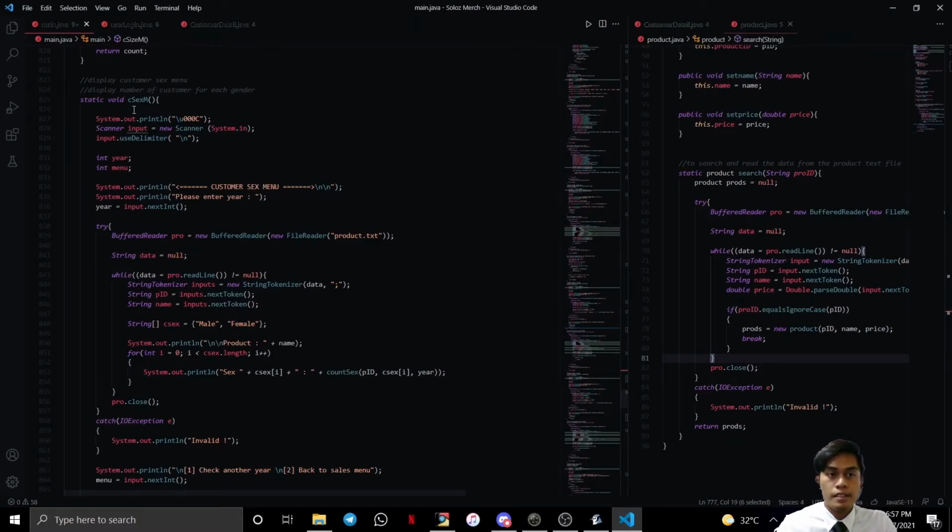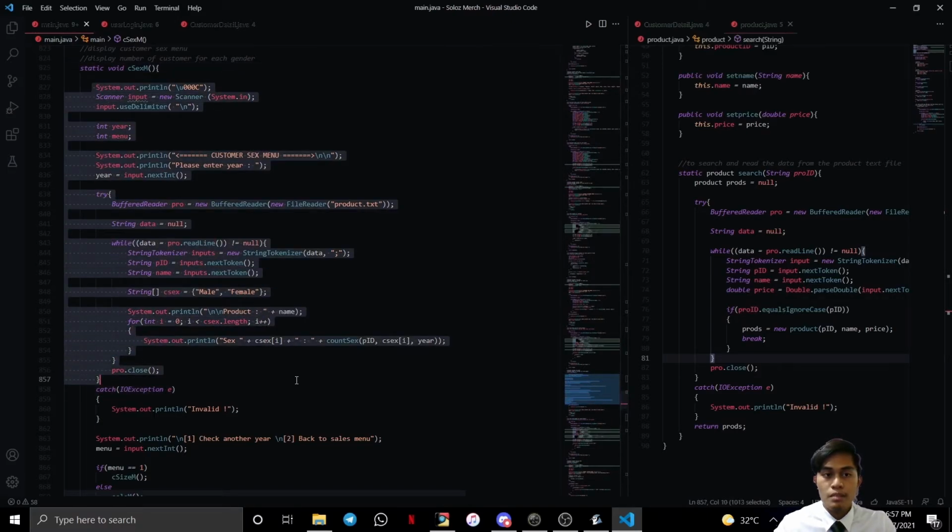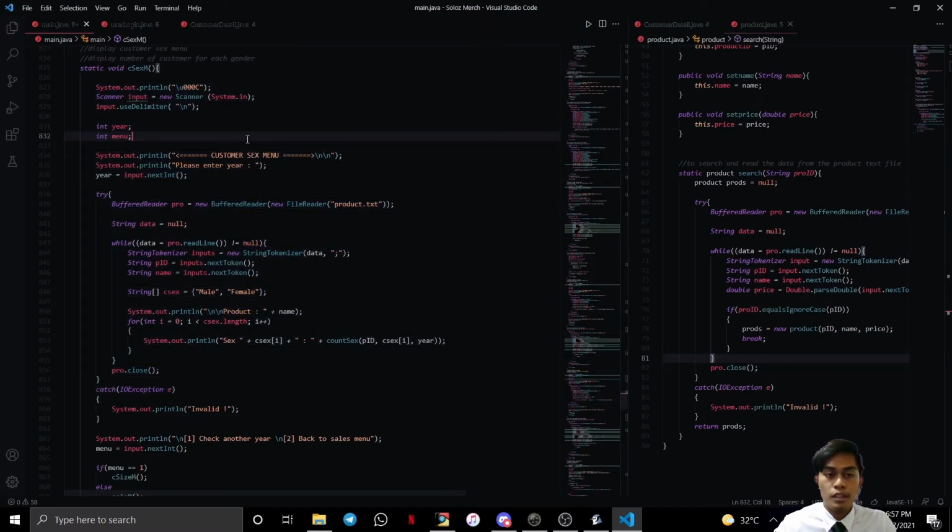Okay, next is the C sets M method, which is to display customer sets menu and display number of customer for each gender. So basically this method is almost the same as before, which is C size M, because here we want to count the number of customers by gender, but before this we wanted to count by size. So basically the method that we use are the same.